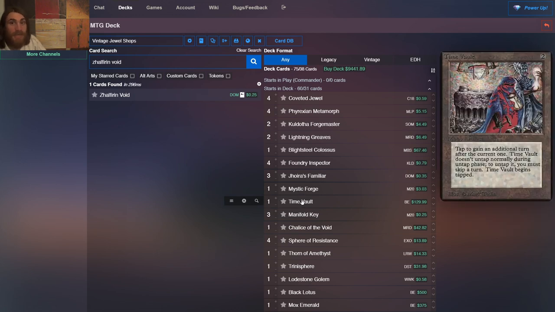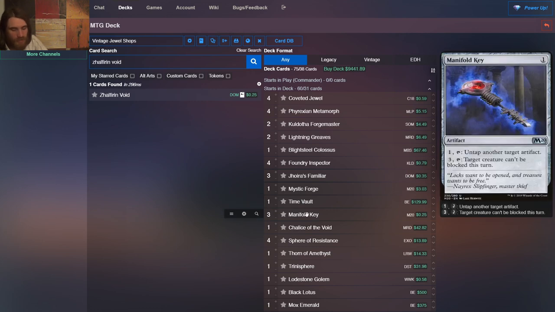Then we have the Time Machine combo as well. So you could go and get Blightsteel, but you can also just go and get Time Vault or naturally draw into it, along with 3 Manifold Key.